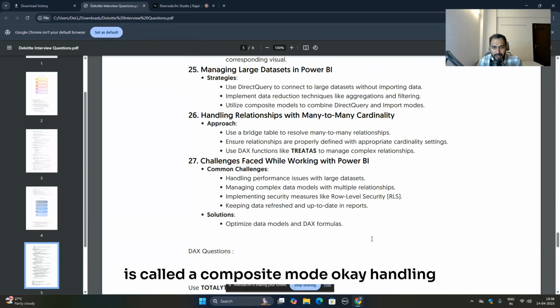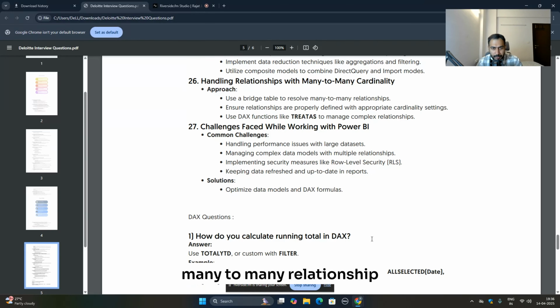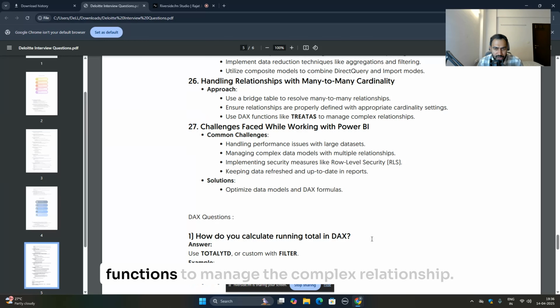Okay, handling many-to-many relationships. As I told you, you can create a bridge table to resolve a many-to-many relationship. You can ensure relationships are properly defined with appropriate cardinality settings, or you can use DAX functions like TREATAS to manage the complex relationship.